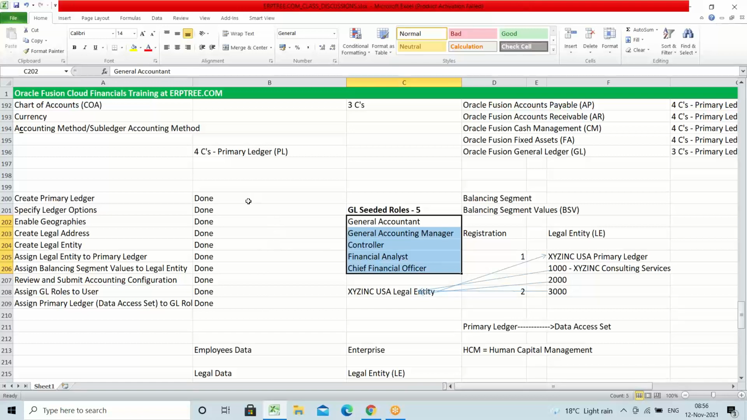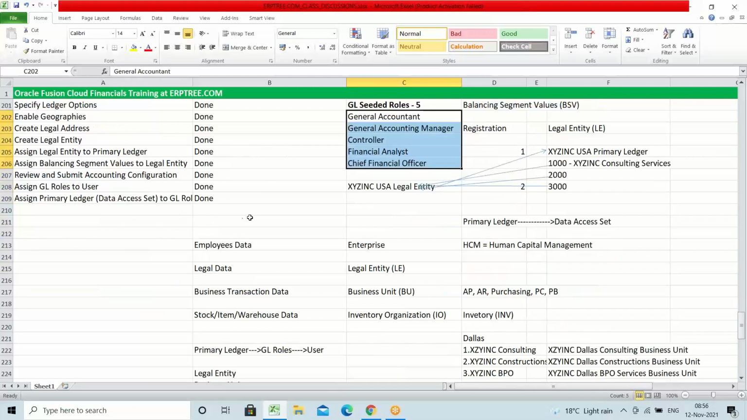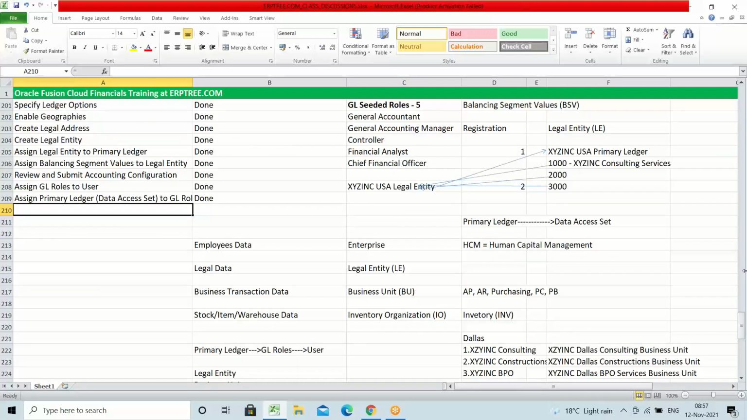To work on this general ledger application, what are the assignments we did? These need to be synchronized. For synchronization purposes, we have to run one job called LDAP. Say, run LDAP job. We call it LDAP. L stands for lightweight, D stands for directory, A stands for access, P stands for protocol. Lightweight directory access protocol.